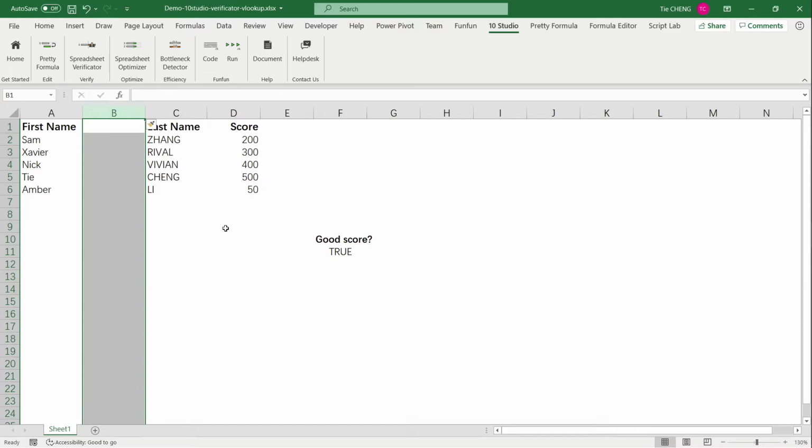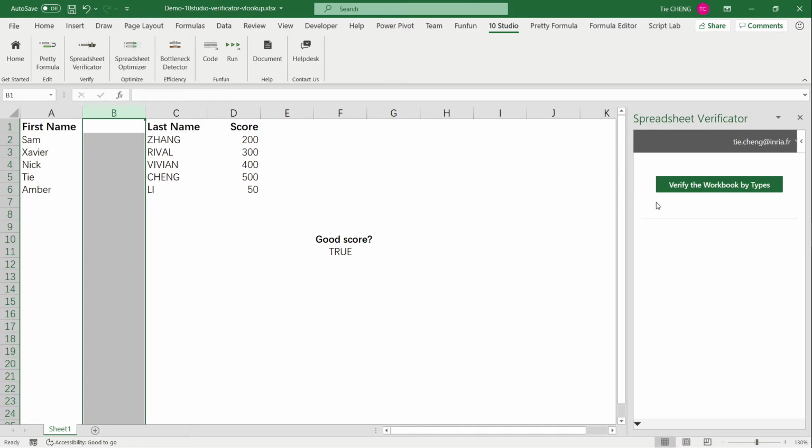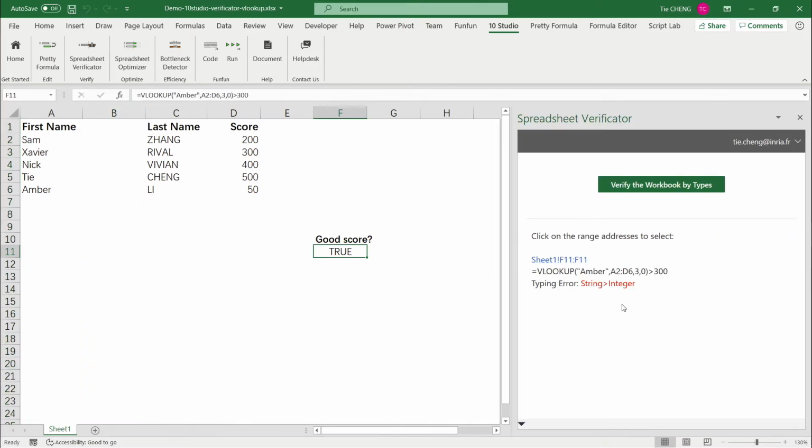But if we check it by the add-in Spreadsheet Verificator, it identifies a meaningless operation with regard to types. We have a comparison of string and integer here. Now from this warning, we investigate how this operation with type mismatches is produced.